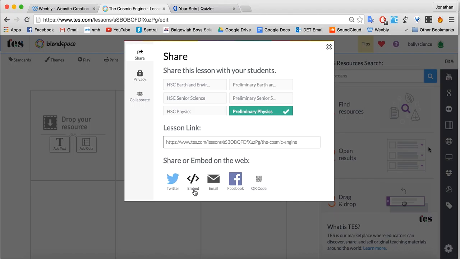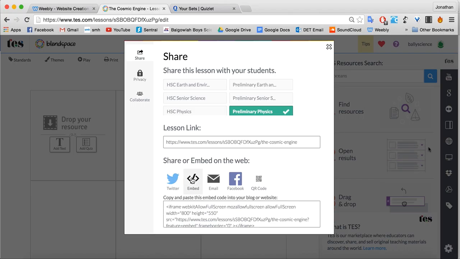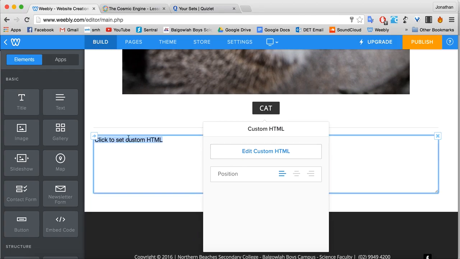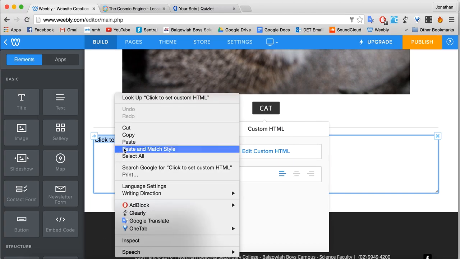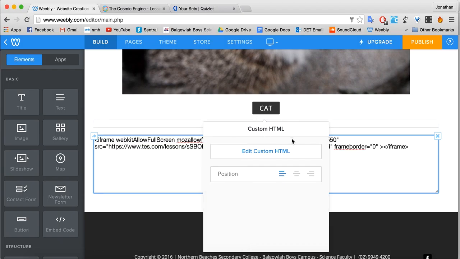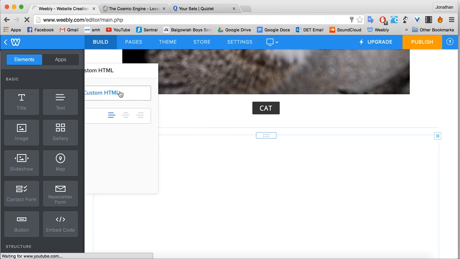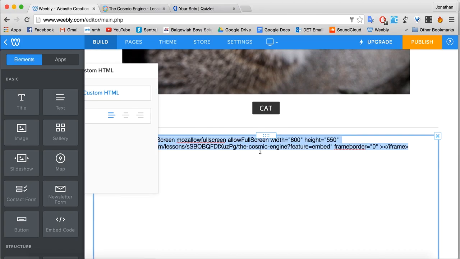You're going to see this screen here, and you're going to see this little button down here that says embed. So all you need to do, it's pretty easy, is click on that. And it actually gives you the embed code, so you don't need to know HTML. So you're just going to click on that. I'm going to copy that. And then we're going to go back to Weebly, and I'm going to hit Edit Custom HTML, and I'm going to paste that in there. And there is the code. I'll just move this so you can actually see it. There's all the code that's required to embed that other site.